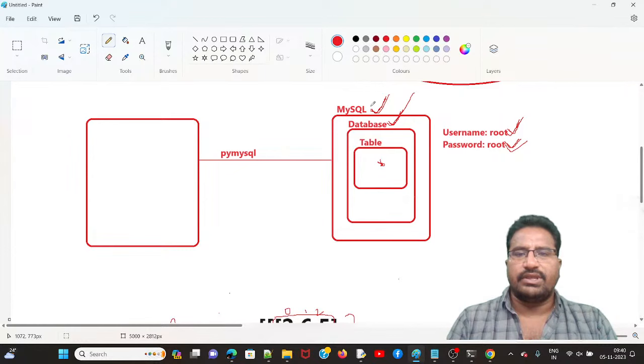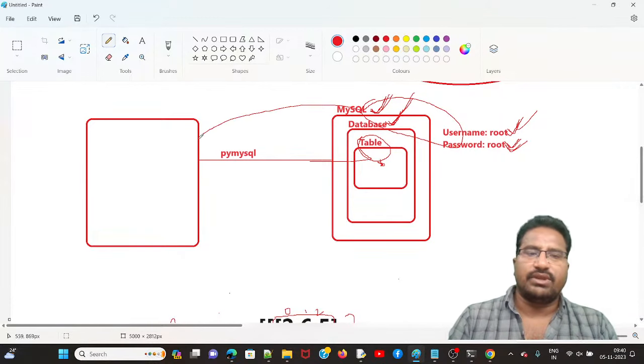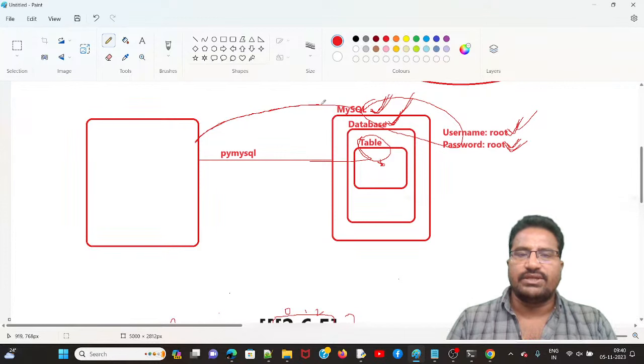So I'm giving MySQL as localhost, then username, then password, and then database name. These four details I am giving. A table name will be given later whenever data is fetched. Now I'm giving only the connection. Once the connection is established, then later from there I fetch the table.